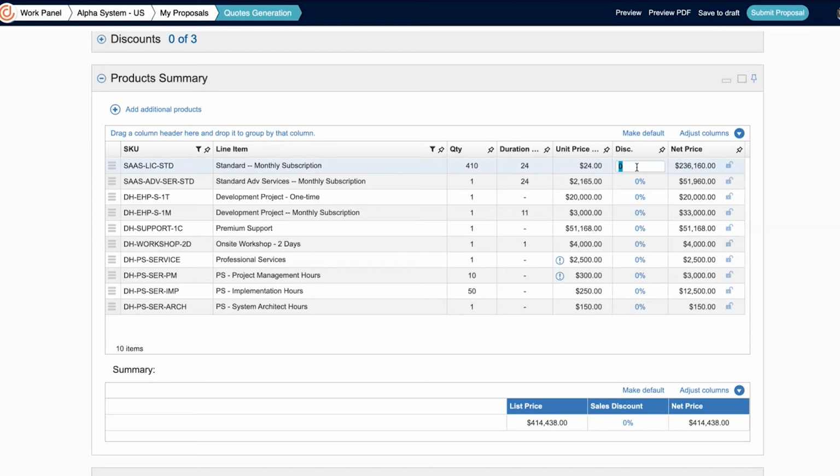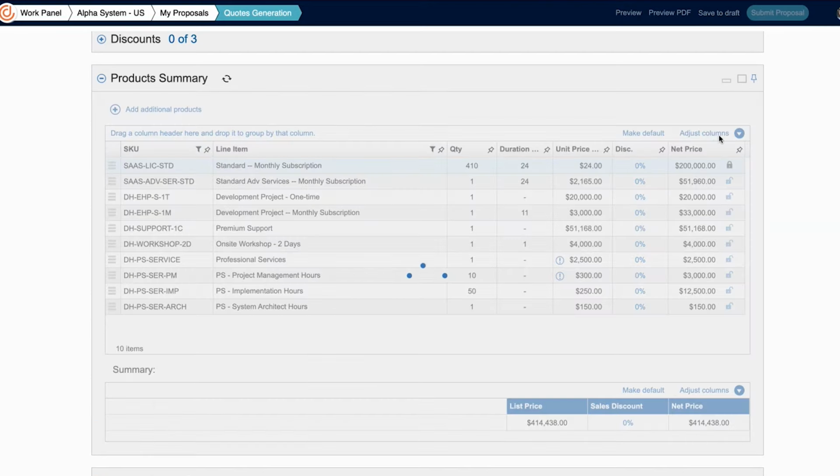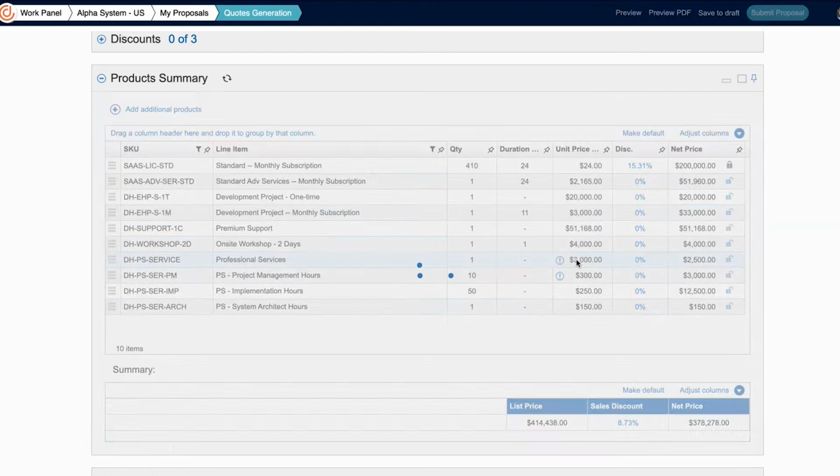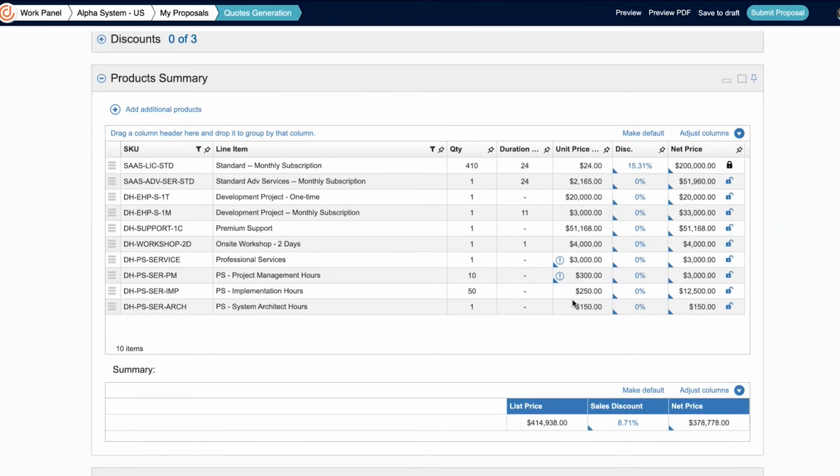So maybe I want to provide a discount at the line level, or maybe I've already negotiated with the customer. This product is $200,000, and DealHub will automatically lock off that discount for me. We can have what we call dynamic prices, where the salesperson can go and adjust the list price. Obviously, not always something you allow in an organization, but some organizations do allow this, and maybe it just makes sense in certain products like professional services.